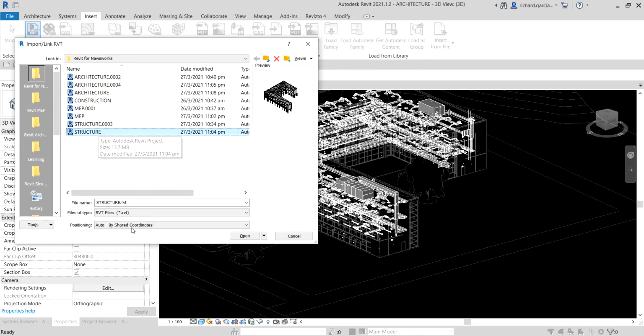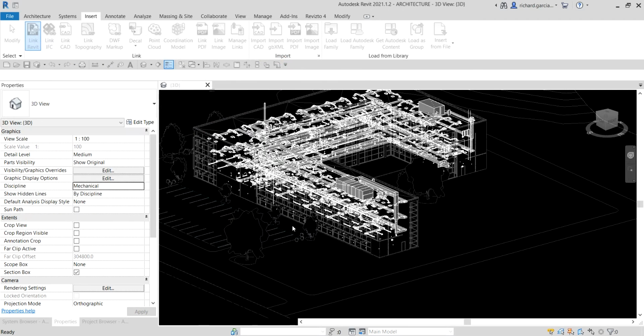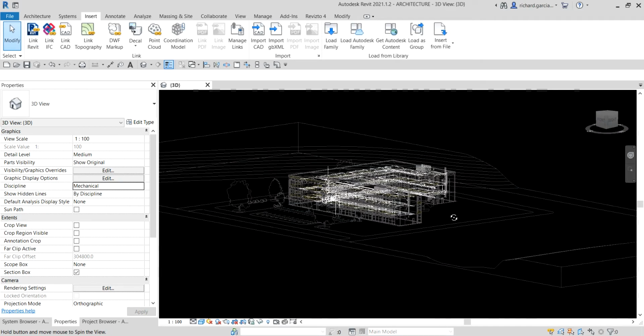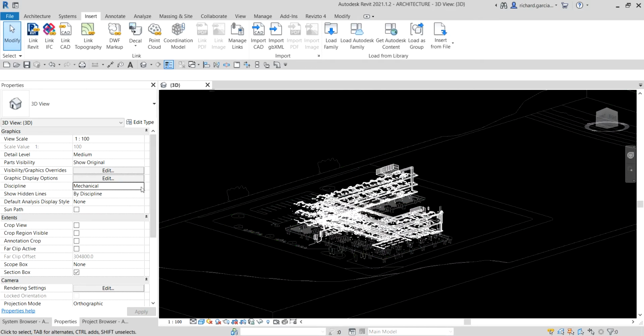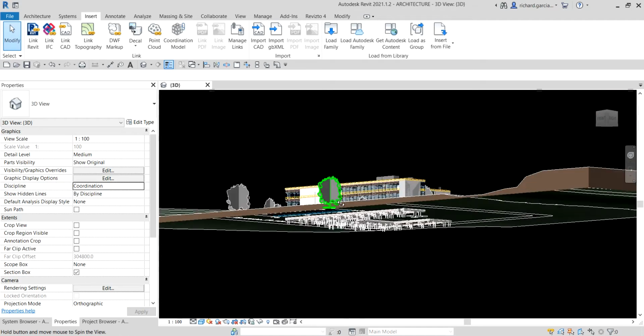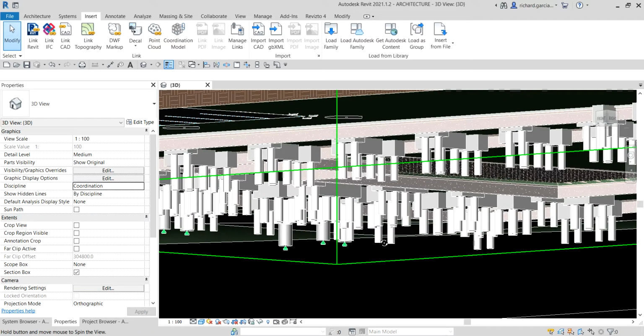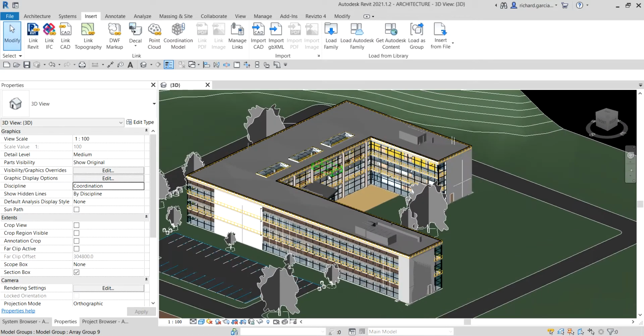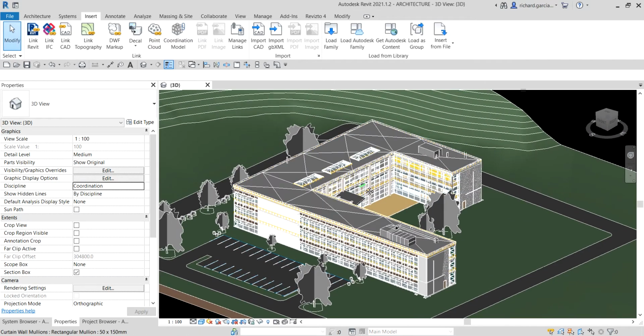So I select that one, by shared coordinates, and select Open. And there you go. Again, I'm just going to change my discipline here, let's say to structural discipline or coordination view. Apply, and then I can now see my structural model there. Okay, so let's say for example I will now be doing the coordination using Navisworks. So now we need to export this model first.